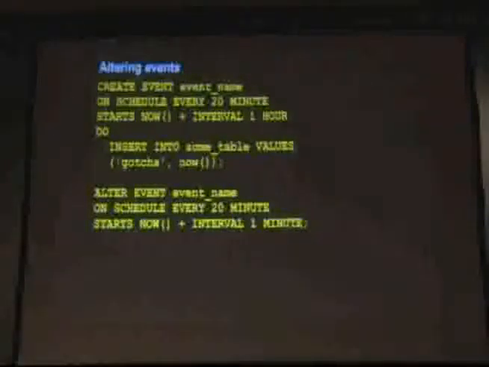Okay, once you create an event, you can rethink what you have done and change it. Alter event works almost like create event, so you can repeat part of the create event statement to modify what you want. The mandatory part is that you have to repeat the event name and the ON SCHEDULE part. Everything else can be there or cannot be there. So if you want to change the start, you have to repeat the event name and ON SCHEDULE, and then you can add the start.